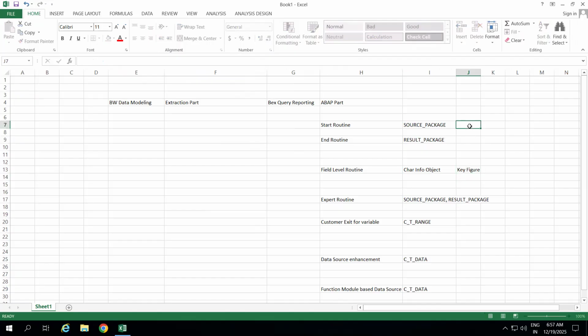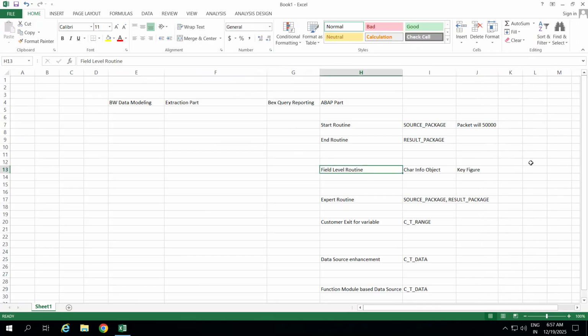One packet will have 50,000 records, so the performance will be good compared to the field level routine. Whereas the field level routine will execute record by record, so it will decay the performance.